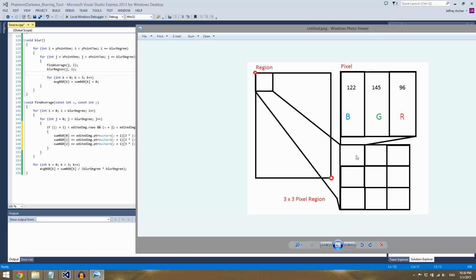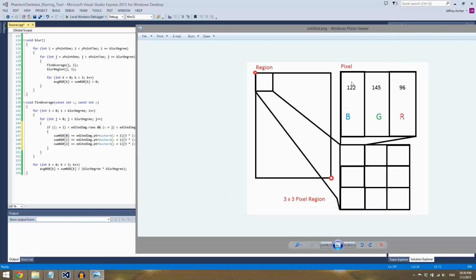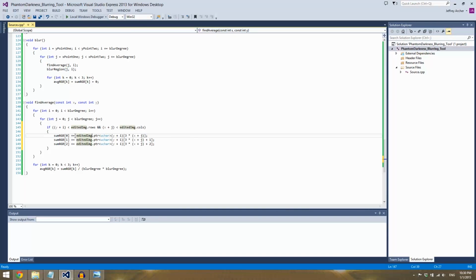So we start here, and these first two for loops just make sure that we get through the whole square. And what we're doing is we're taking this sum RGB array, and we're making it so that the 0th element of sum RGB is the sum of all the blue values in each of these pixels. Same goes for the first element of sum RGB, which is the sum of all the green values, and then the second element is the sum of all the red values. So we're just adding up a sum of each of those individual colors in each of these pixels in the 3x3 region.